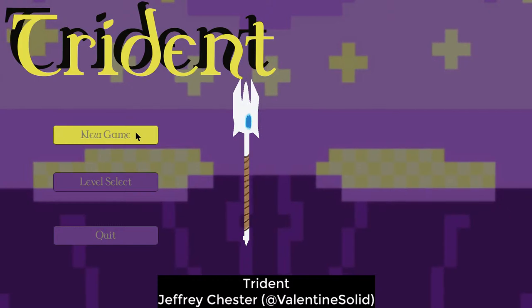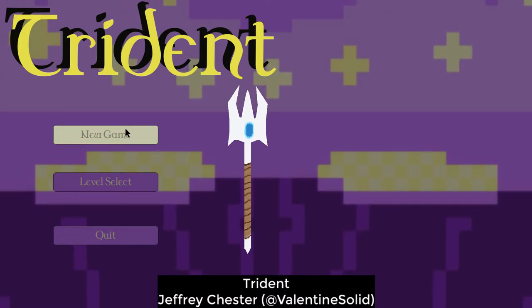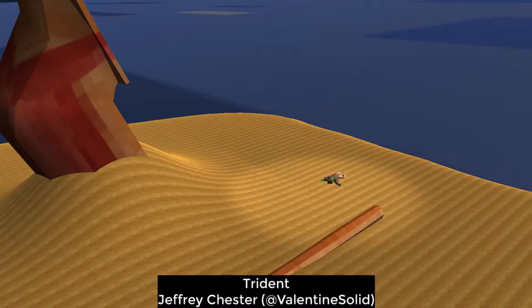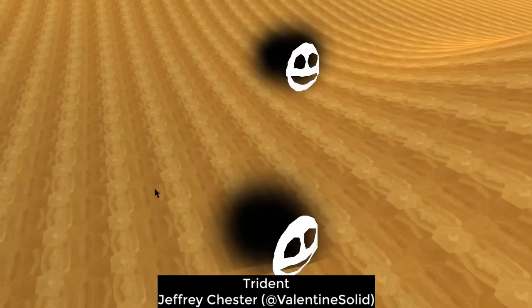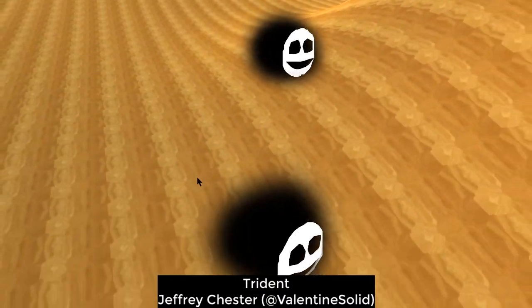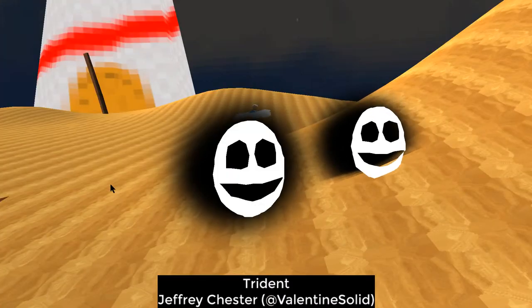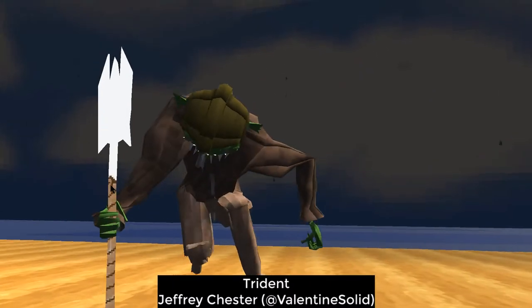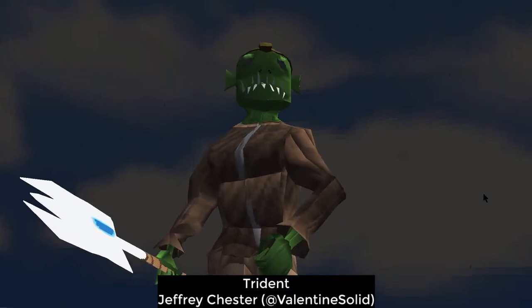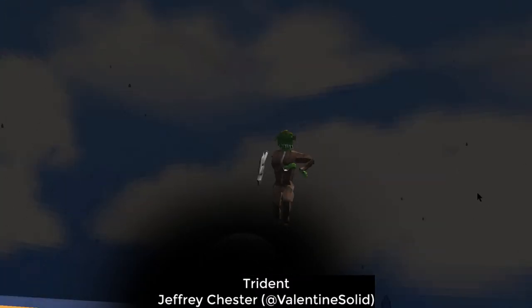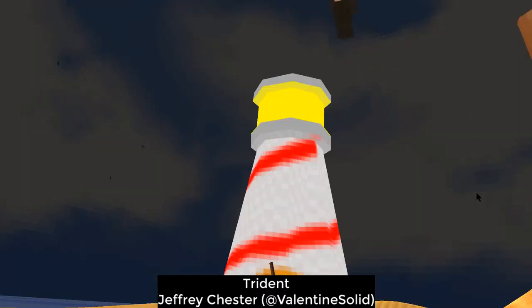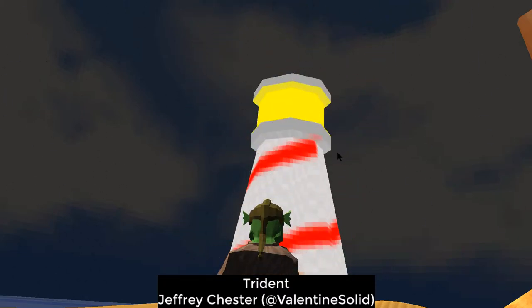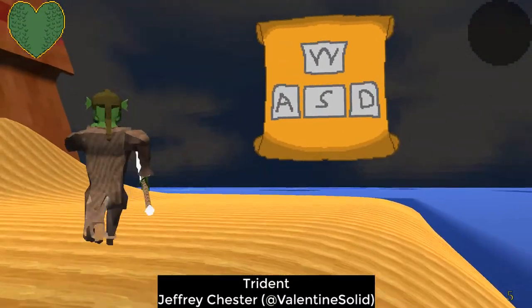All right, we're on the screen here. Yep. So, this is Trident. It is a single-player, third-person adventure game about this monstrous sea captain with a magical trident, who has gone to this island, to this mystical lighthouse, to help them of their curse that has turned them into this kind of Creature from the Black Lagoon-esque monster. Cool. We got full cutscenes. Okay, we're here.